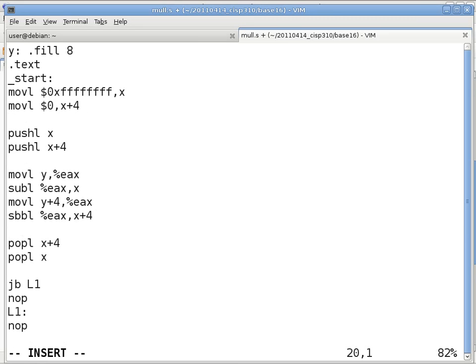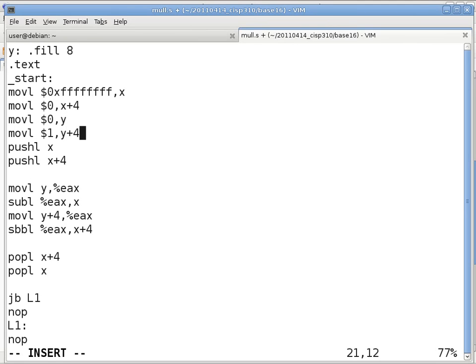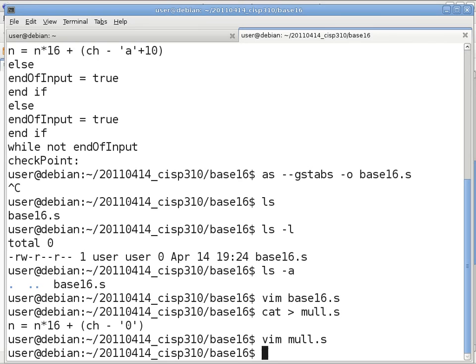So x is basically just f, f, f, f, f, f, f, f. And then what we'll do is we'll put a 0 into y and then move a 1 into y plus 4. So y as a 64-bit number is 1 followed by 8 zeros. So it's 1 greater than x. So the branch should still happen because we are saying branch to L1 if and only if x is below y, and x is below y in this case. So the branch should happen. Is that making any sense? Okay. So let's go ahead and see if we can get this to work. And this time I got smarter.